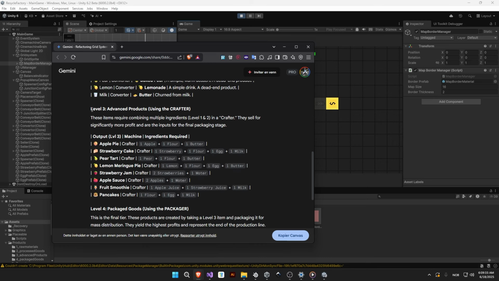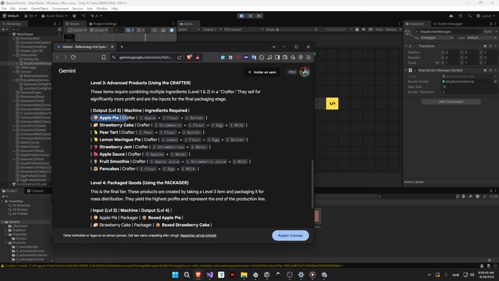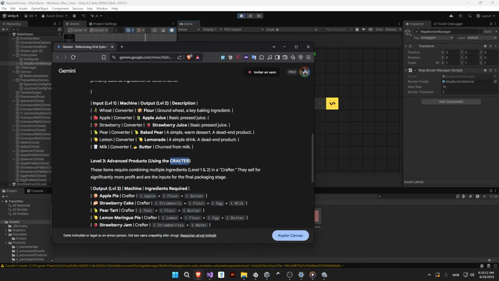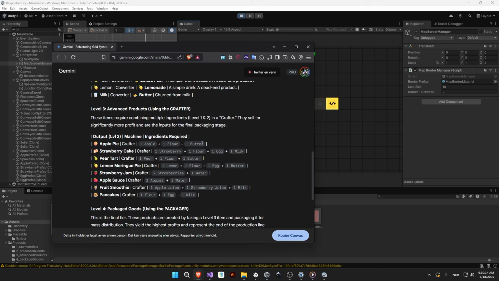But in level 3, we see that we get the recipes. So for example, if we wanted to make apple pie, we would need 1 apple, flour, and some butter, and then we would get an apple pie in return. And since this would require both the converter machine to be purchased and the crafter, and it would need 3 different items, this is going to have a much higher sell price.